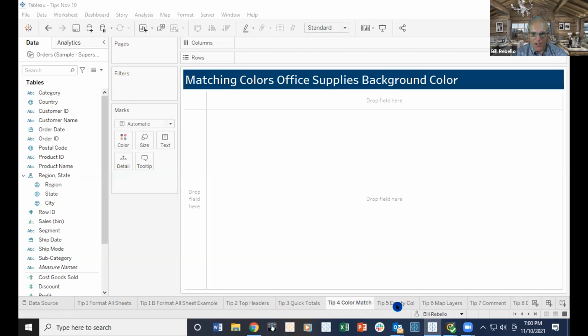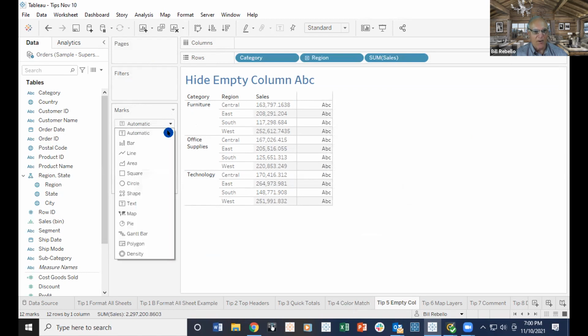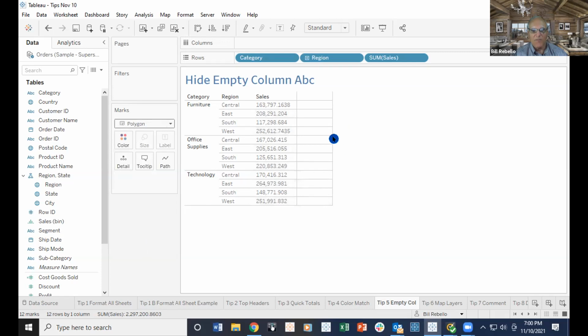And matching color. Oh, this is another one you run into. You ever come into this and you create a table or a cross tab, whatever you want to call it, and you come up with this ABC thing and you just can't get rid of it, right? You can always come in here, but the ABC is always there. So I just want to clear the ABC out. What you can do here, come over here to automatic, hit the down arrow. See this polygon? Click it. Gets rid of the ABC.